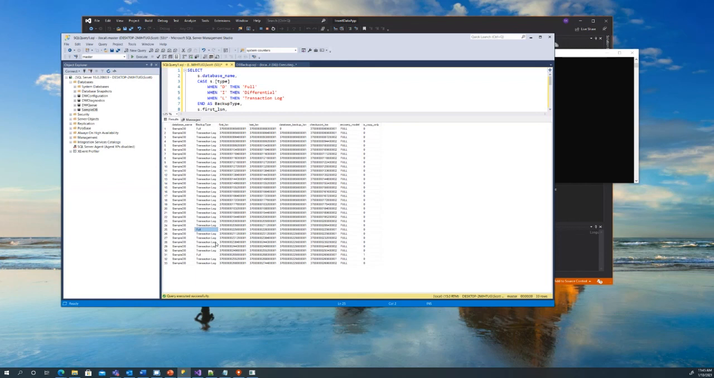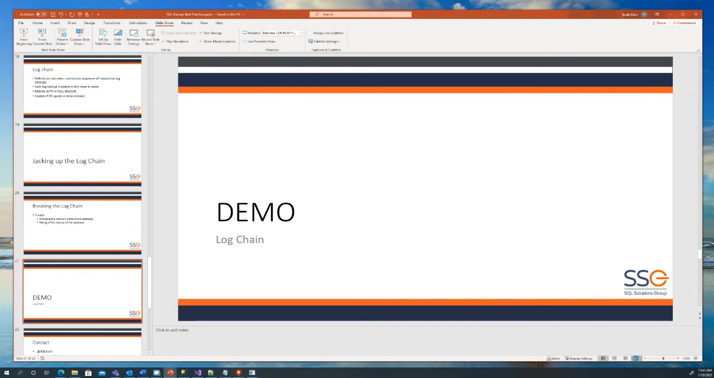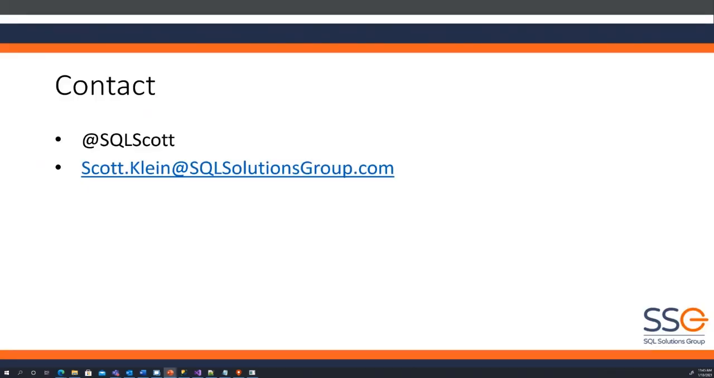That's how you jack up your log chain: by either changing the database recovery mode or taking an ad hoc full backup without doing a copy only. Okay. I think we're done here. Yep. So, all right, hopefully that makes sense.